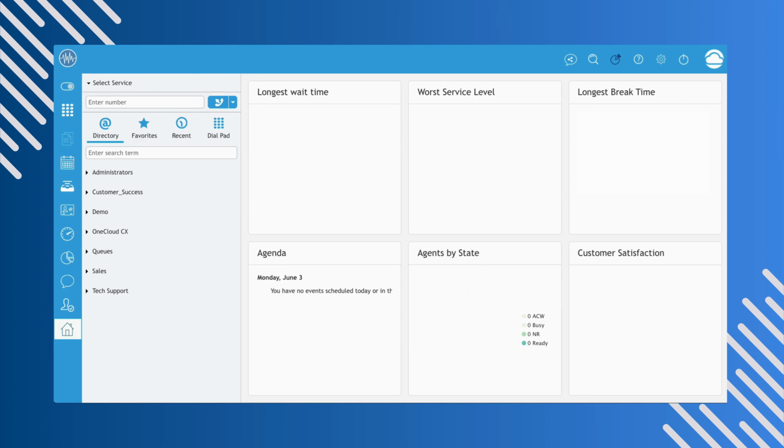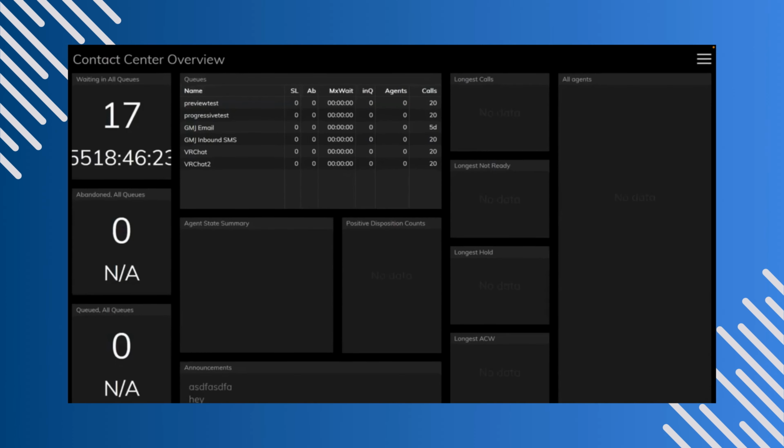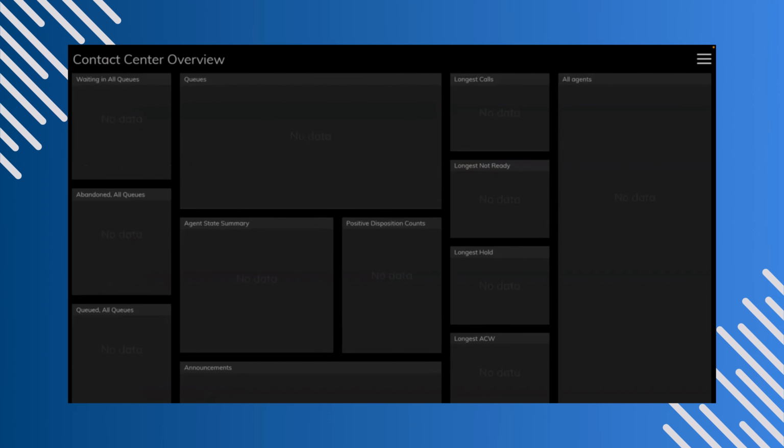Wallboards are accessed from the agent desktop through the pie chart icon in the top right. Click here and the Wallboard page will open in a separate tab. The Wallboard page exists in two modes, View and Edit. In View mode, the widgets display statistics and update in real time.